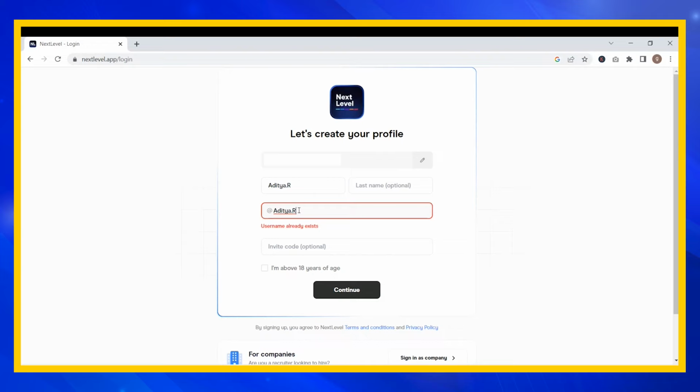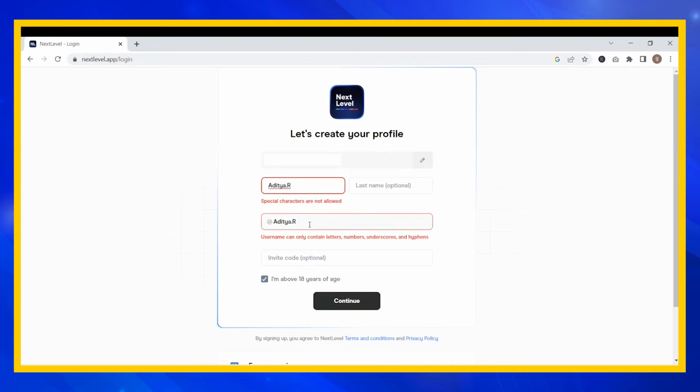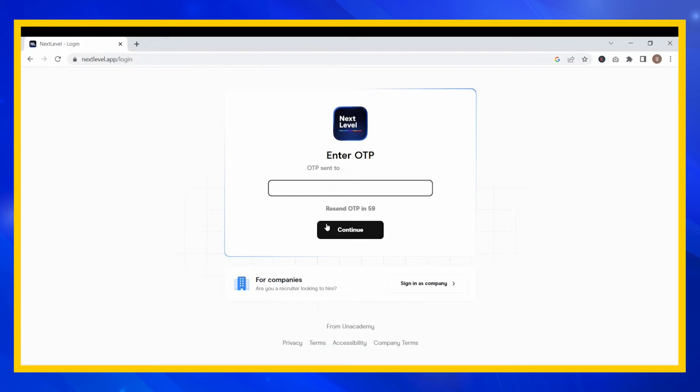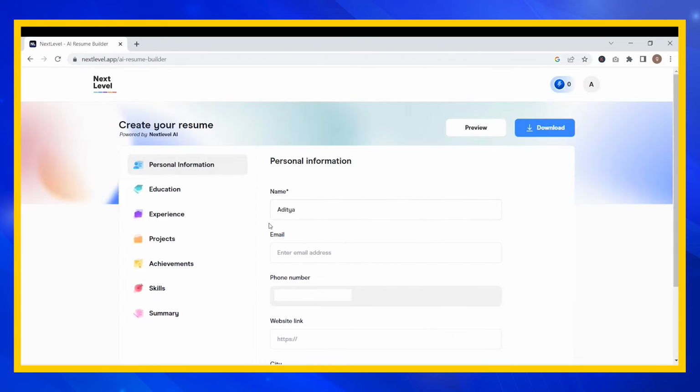Once you provide this, the invitation code is optional. You don't need to provide it, and you need to declare your age, that you are above 18 years of age, and click on continue. Special characters are not allowed, so kindly take care of all these small errors. Just click on continue and it will send an OTP to your mobile number. You need to enter the OTP into the system. Once you enter the OTP, it will take you to the resume builder page.